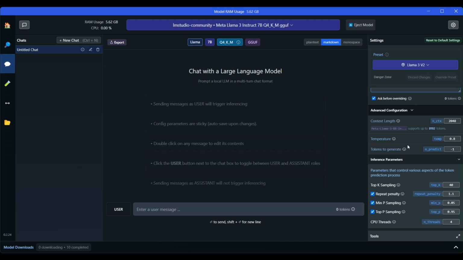Next, we have the temperature. Temperature determines the randomness of the generation, and it increases creativity. At the same time, it increases the hallucination effect of the LLM models also.